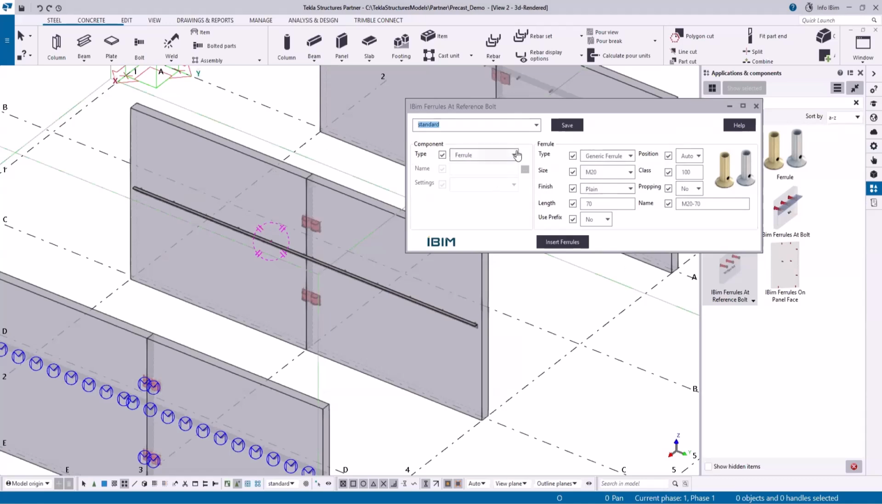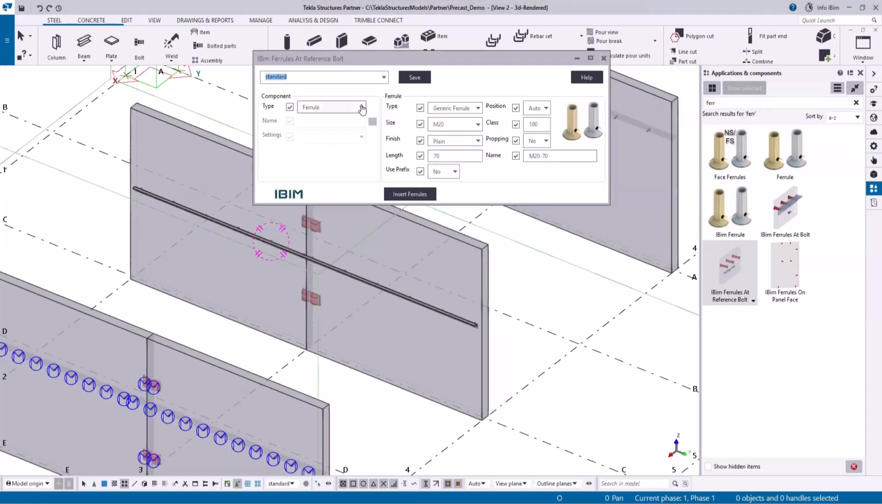Now you can see the ferrule here. It is actually reading this IBim ferrule. This is the replacement for face ferrules and ferrules custom component. This is actually the system component. And when you open the drop-down list, you can also see the component. Suppose if you want to use a different component, you can choose this.